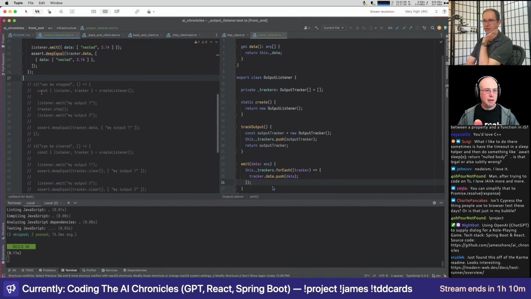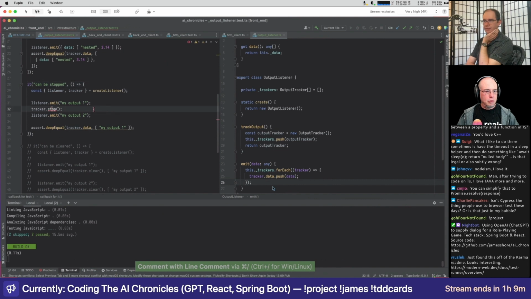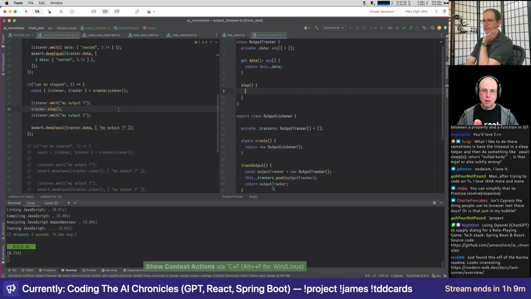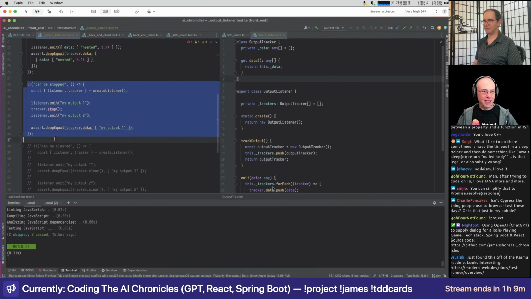And now we need to do the next one. Now we need to make it stop. So tracker stop. What does that do? That stops the tracking. For any listener, for all listeners? That was something that made more sense in the context of Node events. It's something that I've never actually used, so let's just not implement that. Yeah, I'm in favor of not implementing stuff we don't need. So I'll take that out.